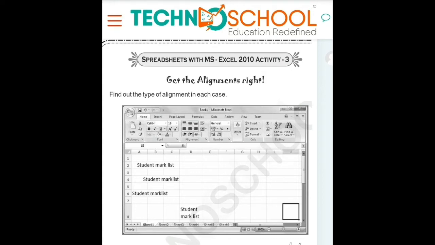Second one, the same sentence they have entered here, student mark list, the same words. So see the picture carefully. Which type of alignment have they done here? In the third one, see the column heading and row number, which type of alignment they have done here, and write your answer in that question.